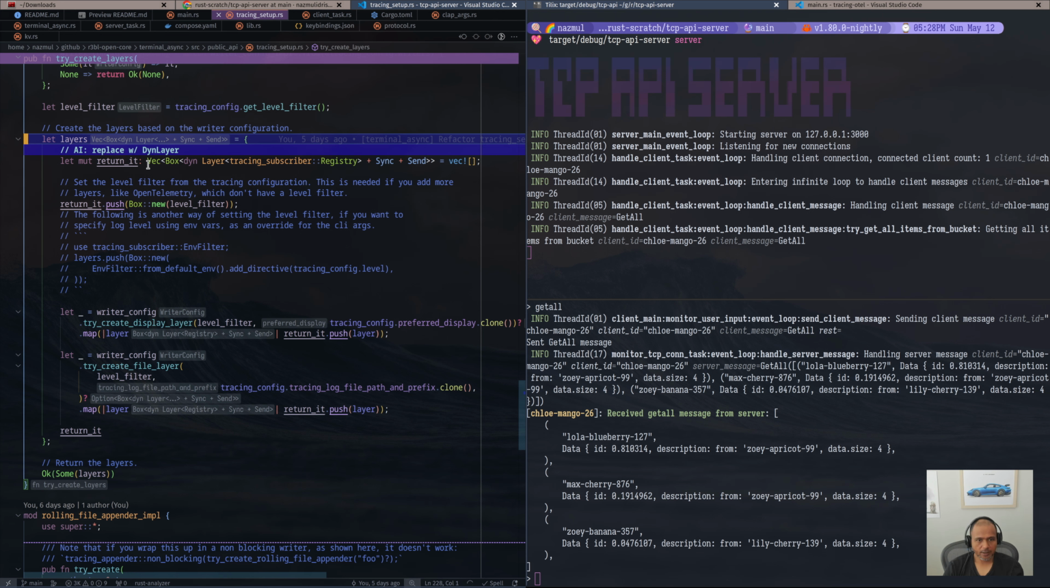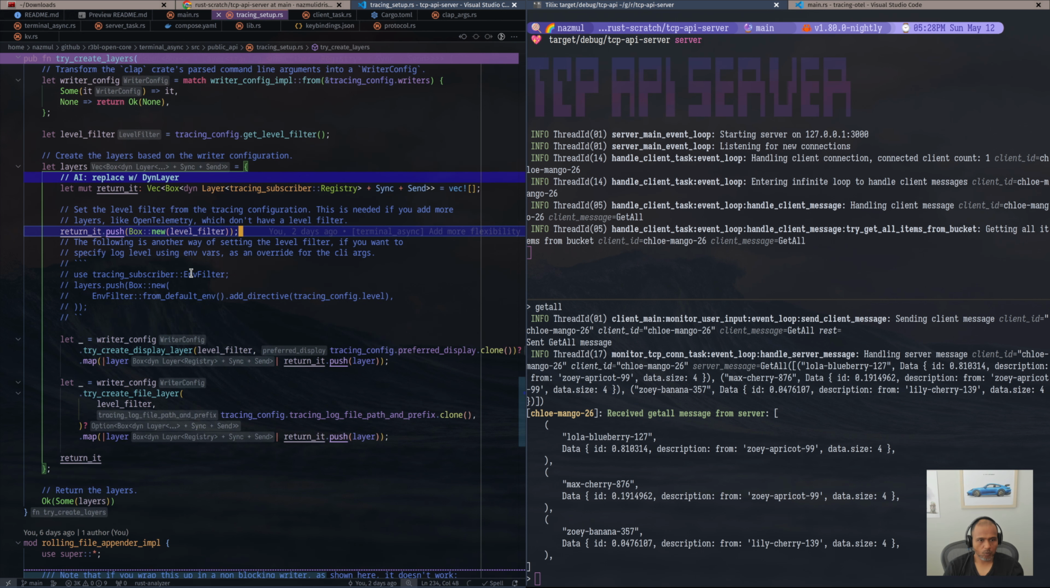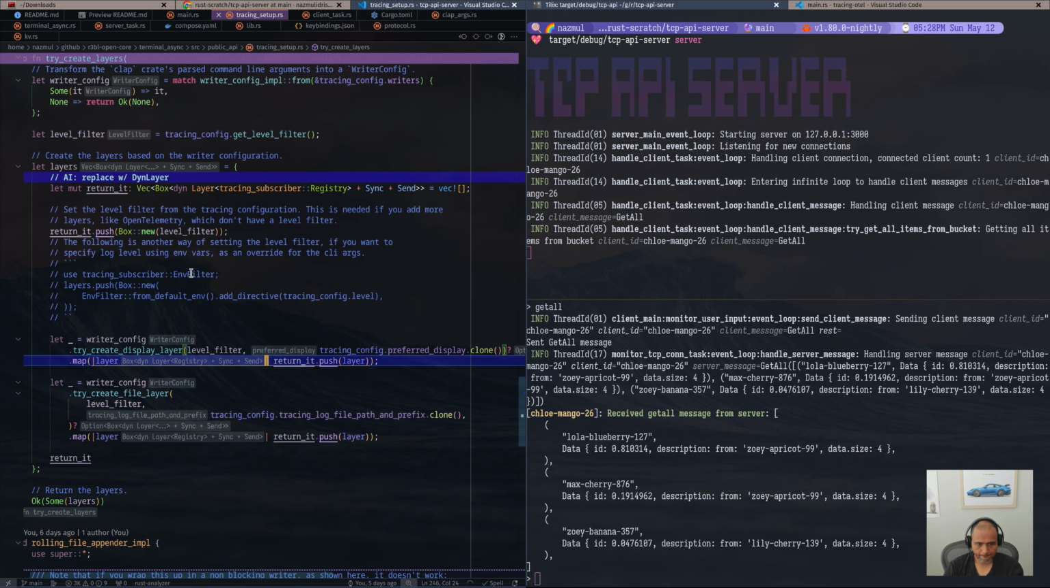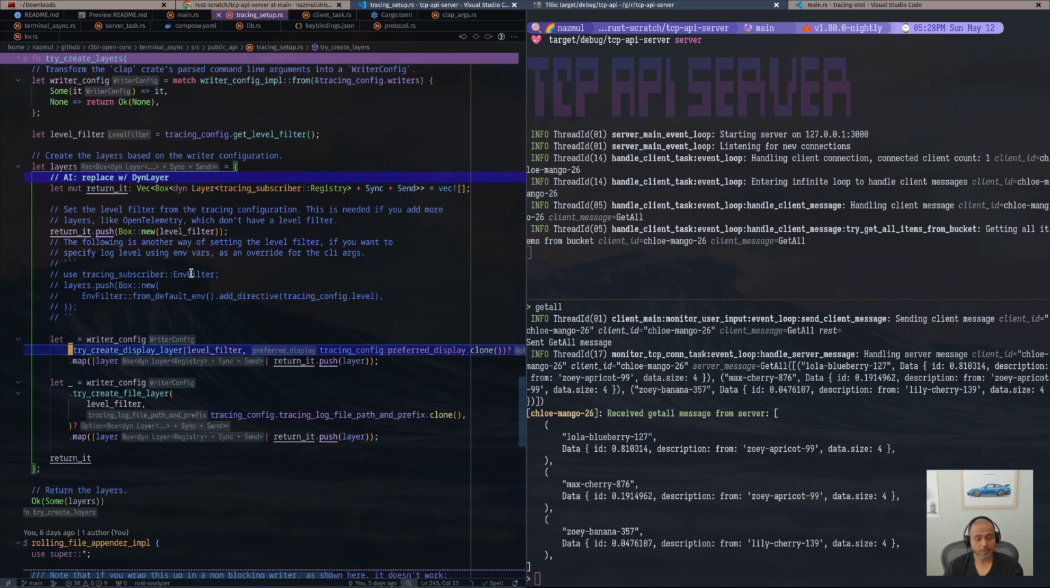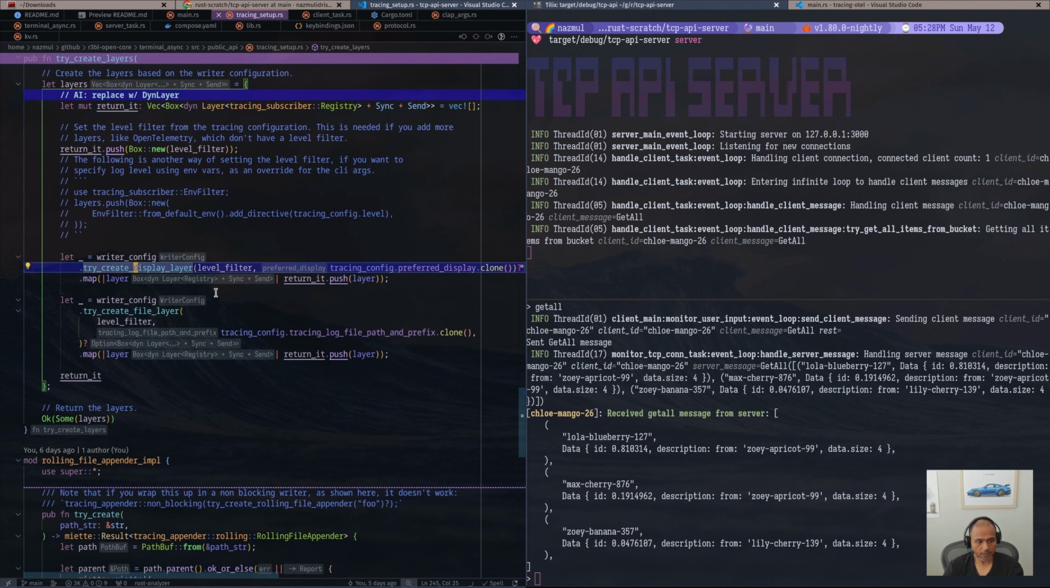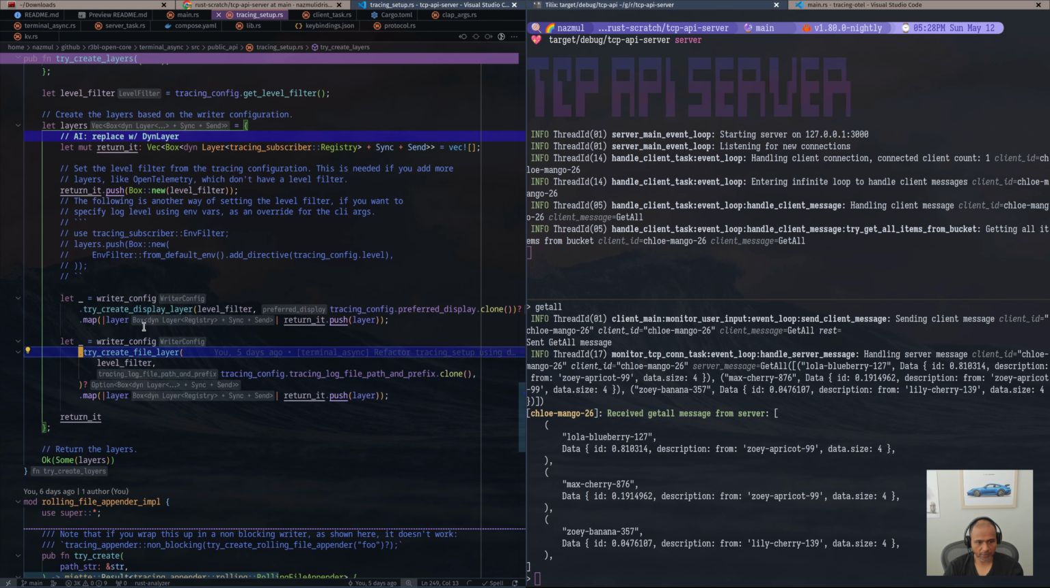So we created a vec which holds essentially type erased layers, basically trait pointers, and then we push a level filter, then we push a display filter. So this is for a display layer, which is for standard out, standard error, or shared writer, and then a file output layer.